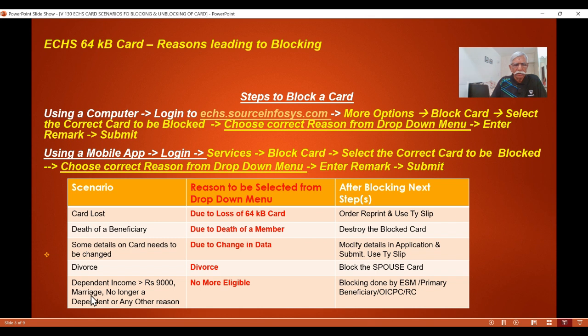Whenever there is a marriage, then the dependent becomes ineligible. The ESM or the primary beneficiary can go to the site and pick that particular person, block the card and give the reason, or any other reason. So please understand this. This is a drop down menu. I will show you in the screenshot also how it will look. Very important. Take some time to understand this.